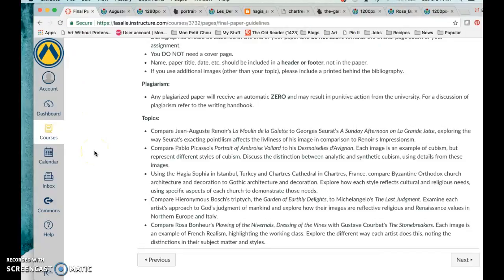And finally, compare Rosa Bonheur's Ploughing of the Nivernais, Dressing of the Vines, with Gustave Courbet's The Stonebreakers. Each image is an example of French realism, highlighting the working class. Explore the different way each artist does this, noting the distinctions in their style and their subject matter.